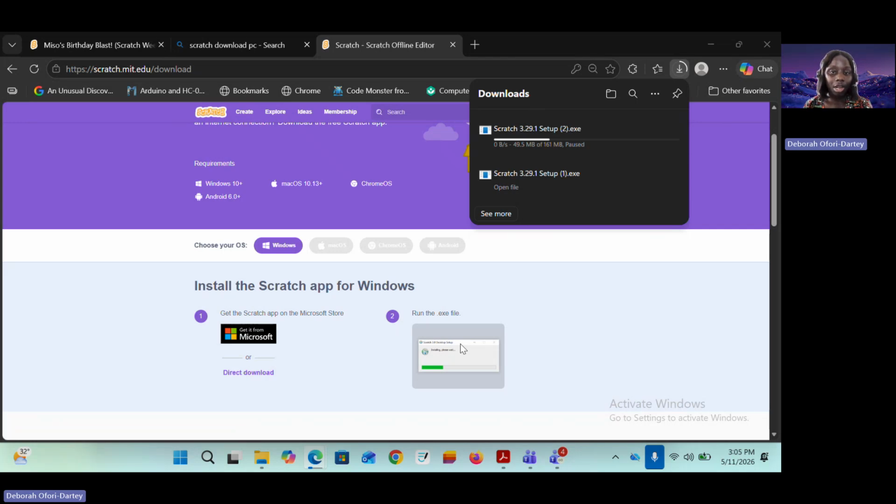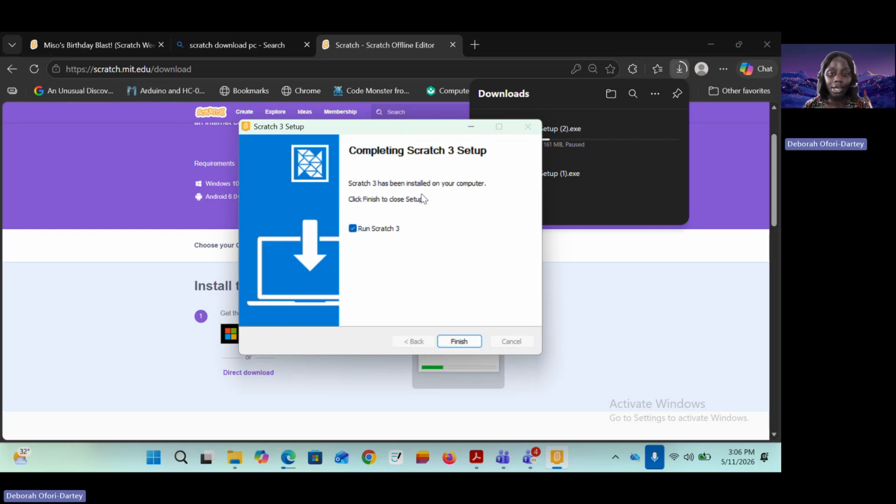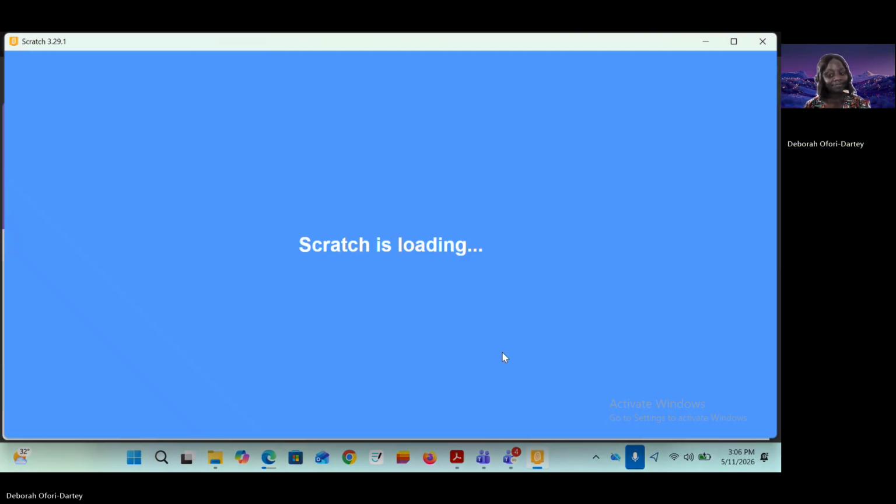It asks you to allow this app to make changes to your device. You say yes, and then it starts installing. So you can see here that the installation process is going on. I already have Scratch installed on my device, but I'm going through this process so you can easily do that. And then you're done, you click finish. This automatically launches the Scratch application.